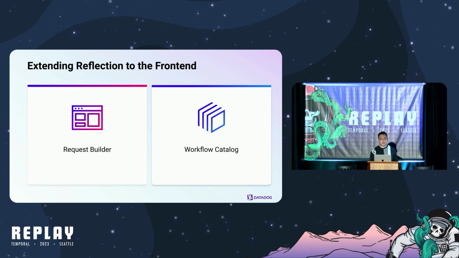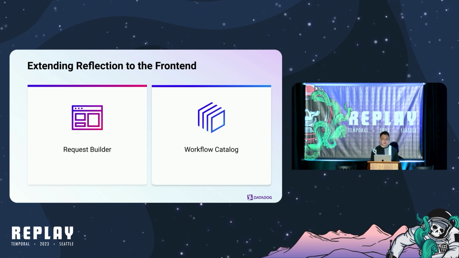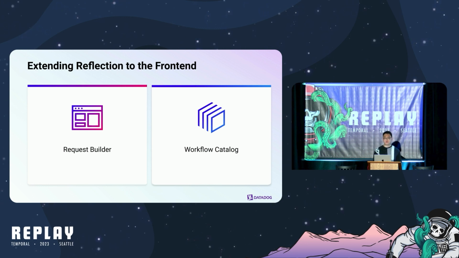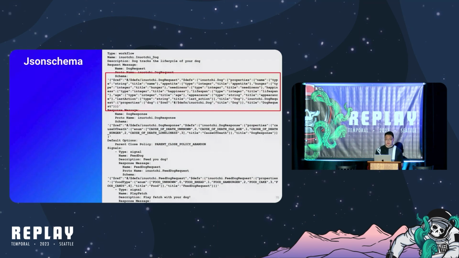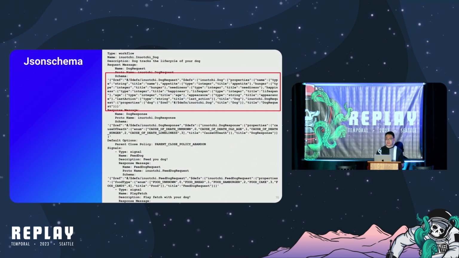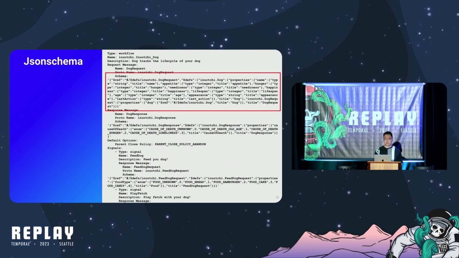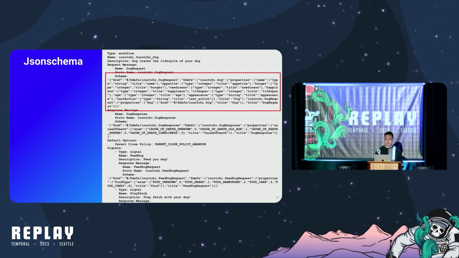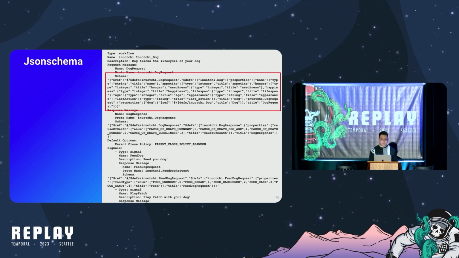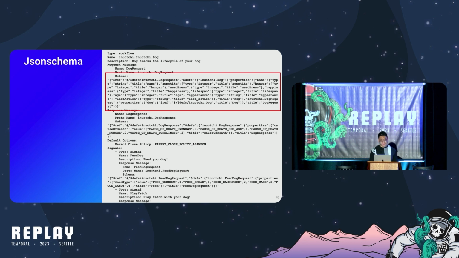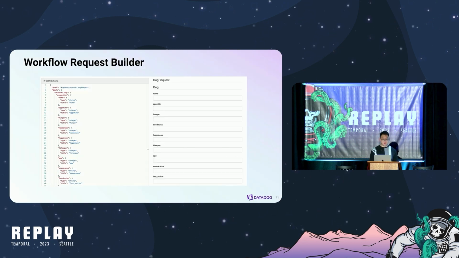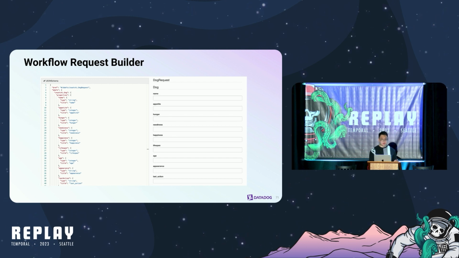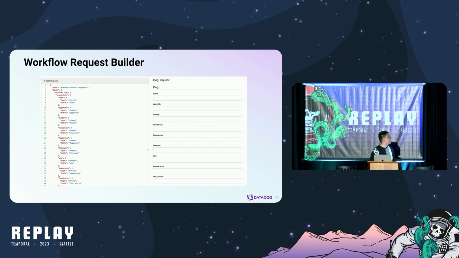Experiences such as a form builder for crafting complex input payloads, and we can possibly aggregate all the workflow reflection information into a catalog to provide better visibility and discovery for users. Unfortunately, there's no existing proto-reflect library in JavaScript which will allow us to leverage our protobuf descriptor-based implementation of reflection directly. So our solution was to convert these protobuf descriptors to JSON schema. And you can see some of this included in the describe output from earlier. And this can be used in conjunction with tools and libraries from the JSON schema ecosystem to create a form builder for an interactive UI experience for interacting with workflows.